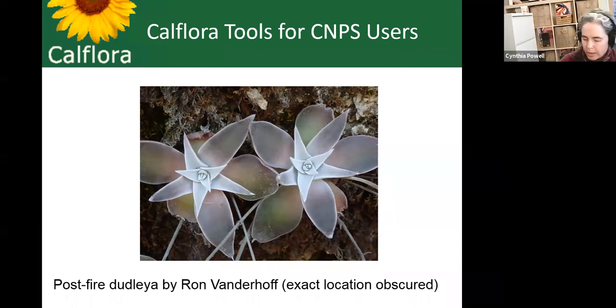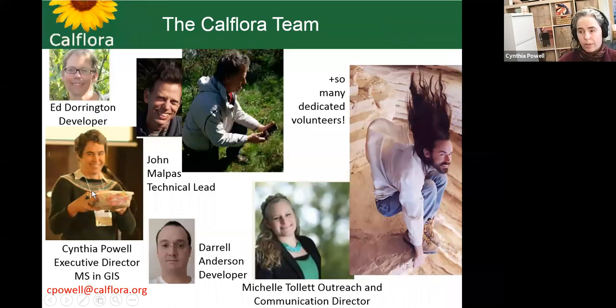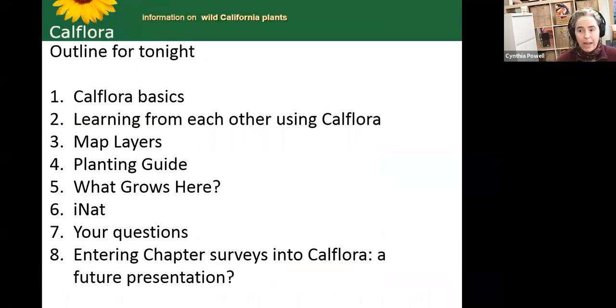And tonight, here's the Calflora team, first of all. Many dedicated volunteers also. If you'd like to be a volunteer, there's COVID-safe activities. Here's the outline I had for tonight. If you could just look this over and let me know if there are questions you had about Calflora that don't seem to be covered here, I'd be happy to go over them.